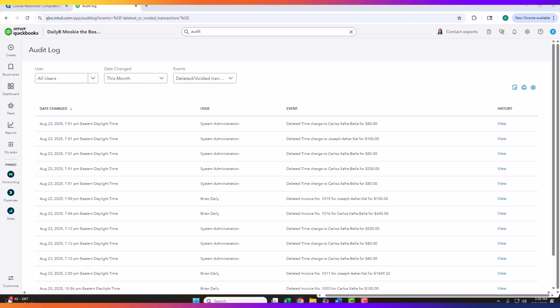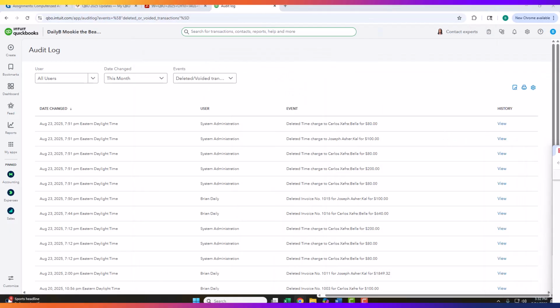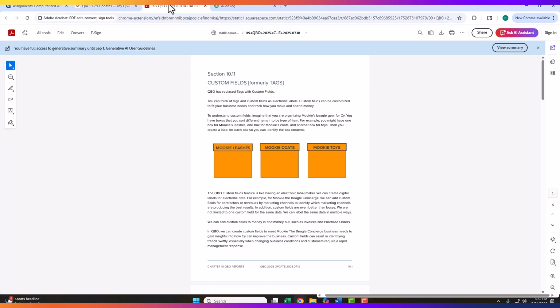In section 10.11 of our textbook, they discuss the concept of tagging transactions, and this actually has been phased out, and the author of our book has an updates page that you can find the link to in our course resources area. And you see here we have tags update, and there's a different section of the book. So this 10.11 has been replaced, but it's not in your online book in McGraw-Hill yet, so you'd need to review this section if you wanted to read over it.